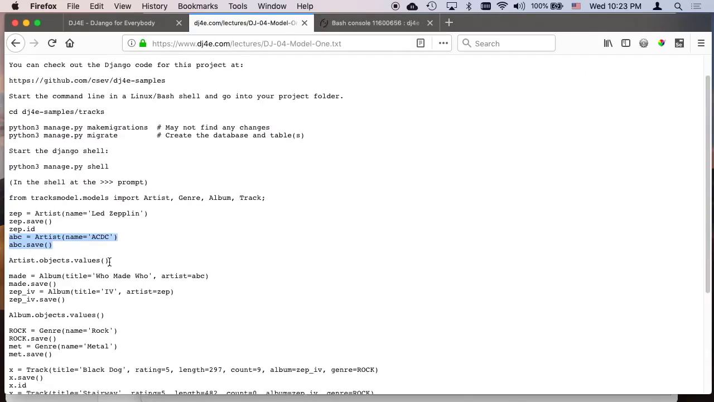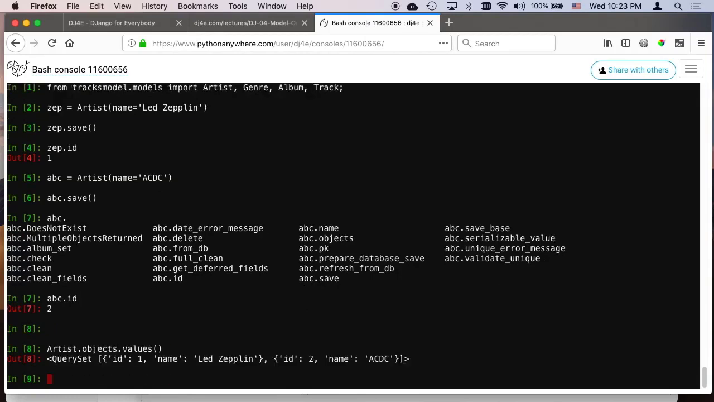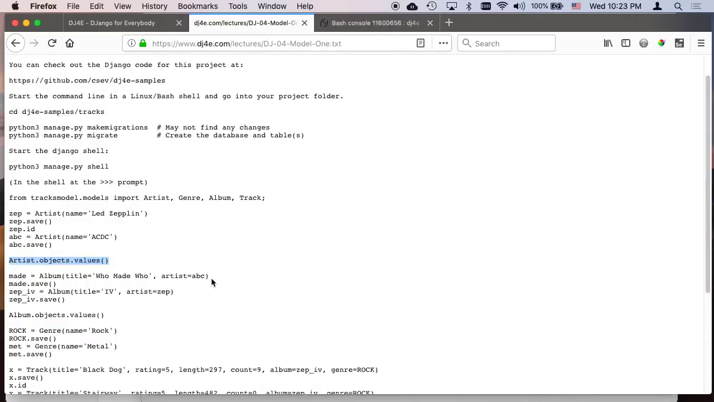Okay, so if we say, well, how many artists, what's in the artist table? At this point it's just a single table, and we can see that those ID fields are the primary keys that were assigned. And so the next thing we're going to do, this one here is the tricky one.